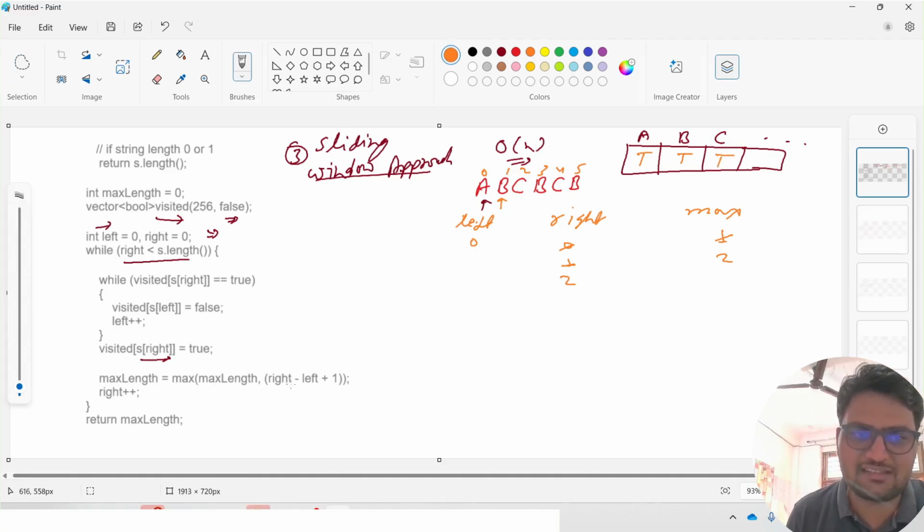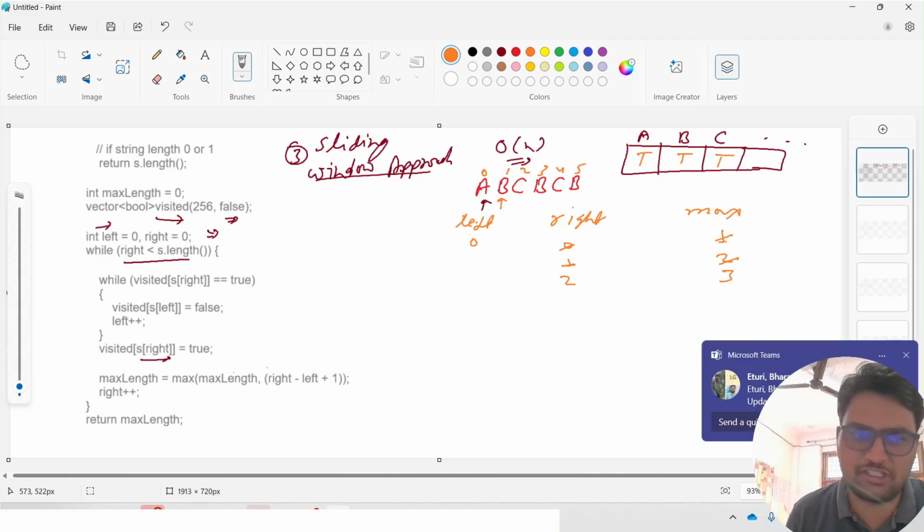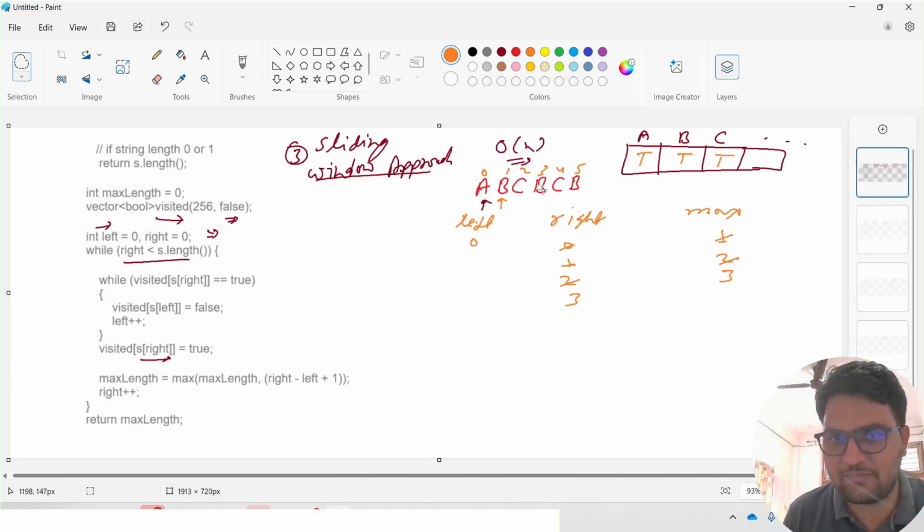And I'll calculate the length. So max length is 2, and right is 2. 2 minus 0 plus 1 is 3, and 3 is the maximum between 2 and 3, so I'll update it to 3. And I'll increase right plus plus here. So now right is 3, and left is 0. Still left at 0. So now we are at this b.